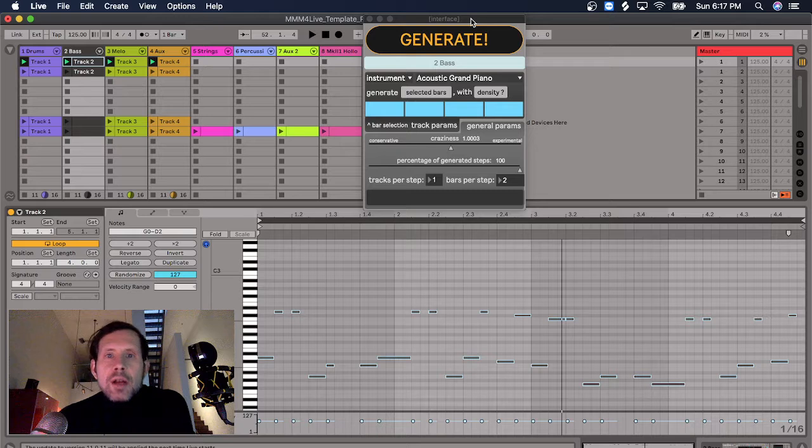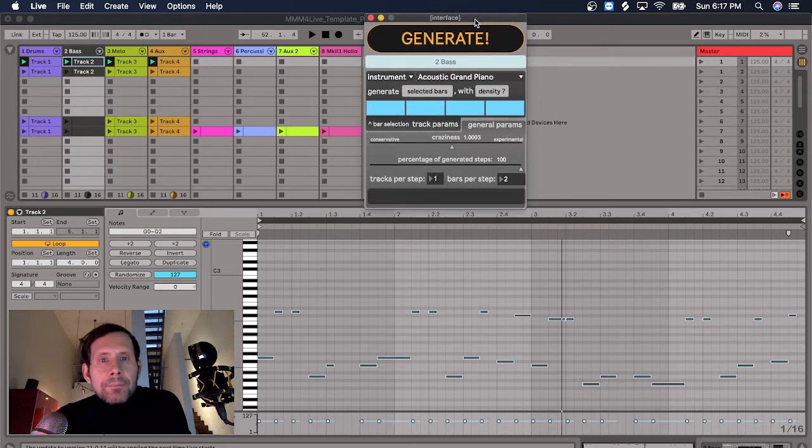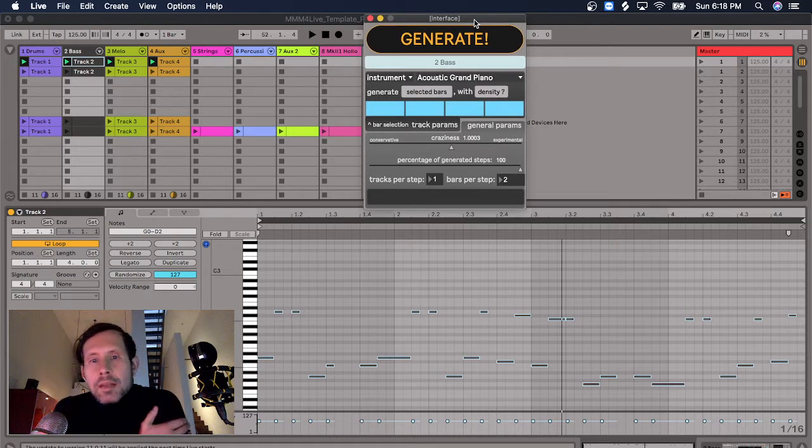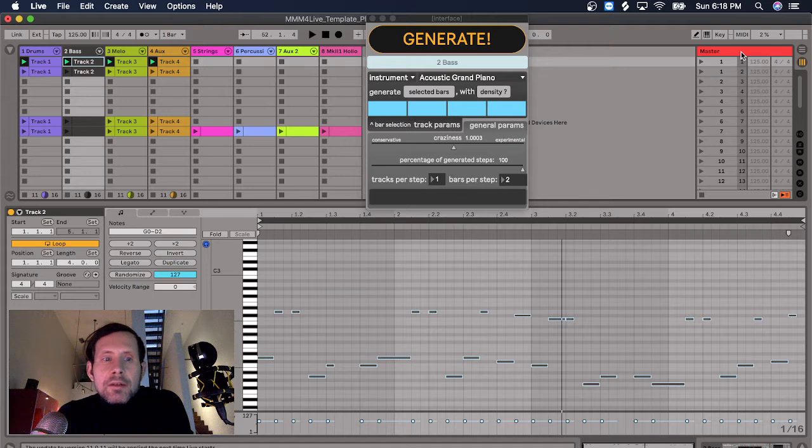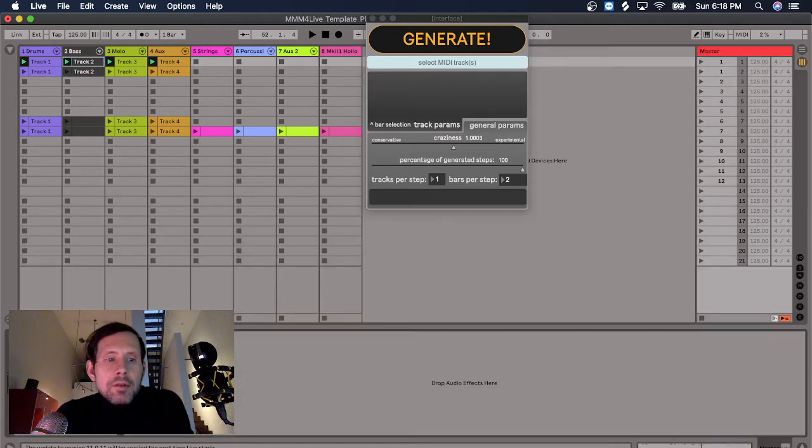I'm going to demo our new MMM4Live computer-assisted composition plugin, an AI-driven pattern generation plugin that works using MIDI as input and output. So you drag the plugin onto your master track. You have the option here to hide or show the interface.